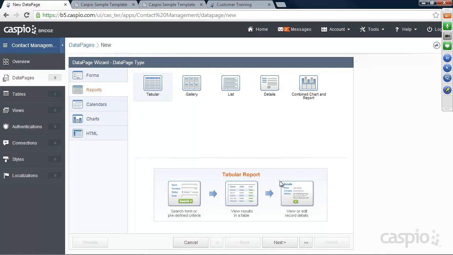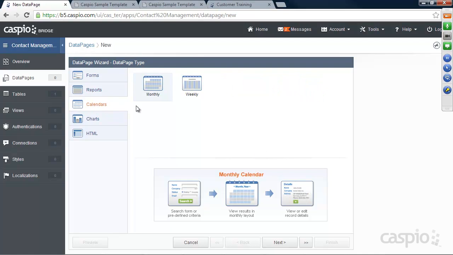Caspio also allows you to build calendars. These are typically used if you have events or if you wanted to show your employees what date and time they're supposed to come into work. Maybe a contact management application where you want to see your follow-ups. So you can select a calendar.